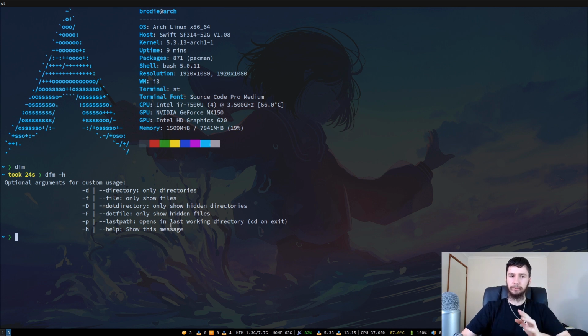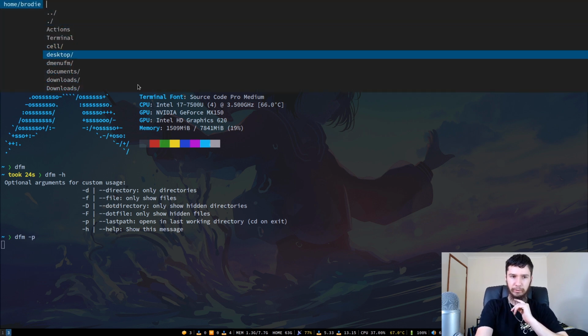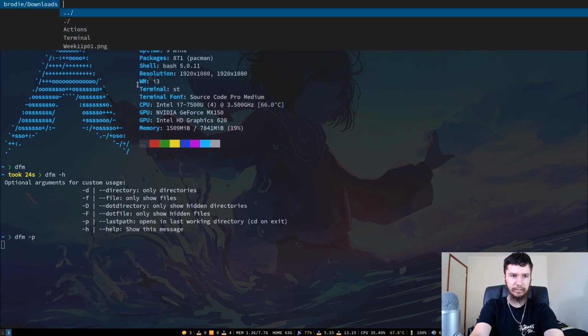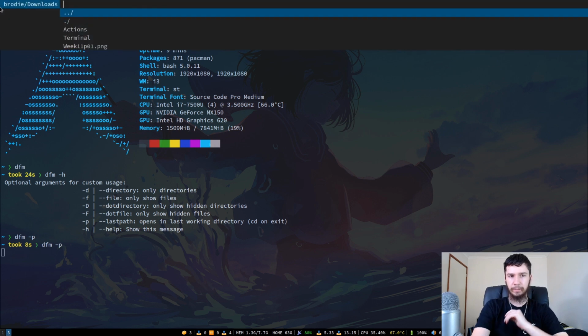So what last path will do is, if we run DmenuFM with -p, it'll open it up in the last directory we're in. We will move somewhere that wasn't the home directory so you can actually see that. So we're in the downloads right now. And if we run it like that, then it'll open up in the downloads folder. So that in itself, I wouldn't say is super useful, but there is actually a use for it.